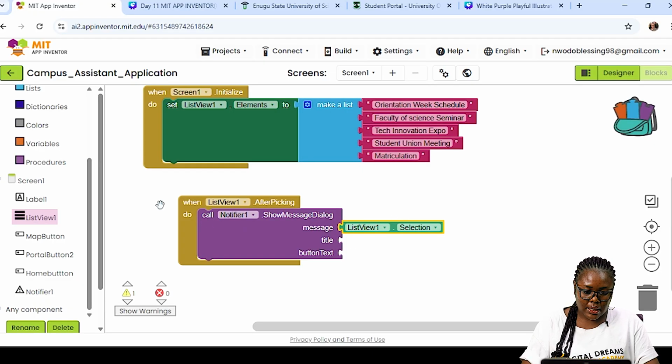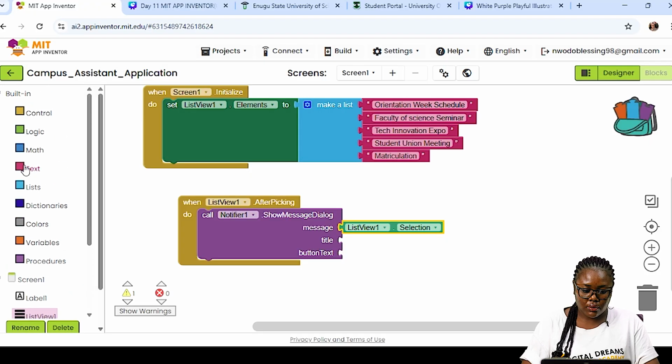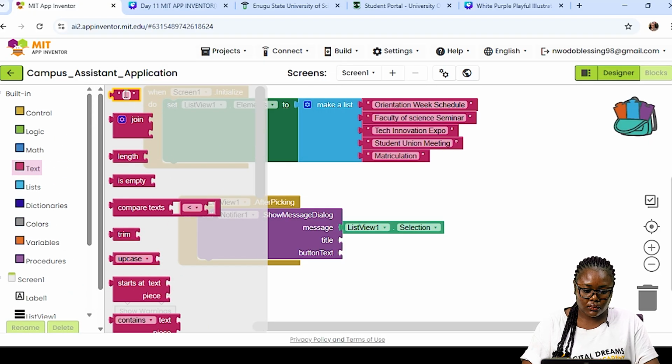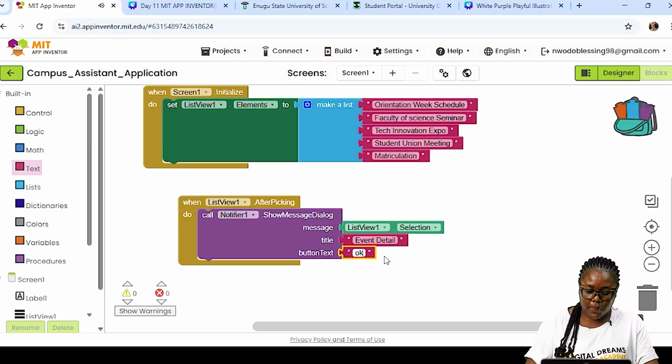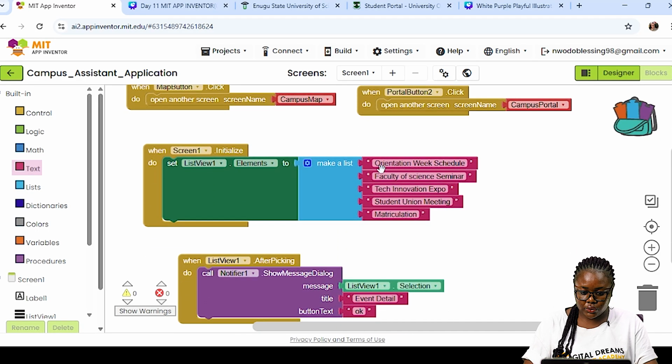So what it's going to notify is, get an empty text block. We're going to type into it, event detail. So the next thing we'll be getting now is another text. We can just Ctrl+C, Ctrl+V, and then for the button text should be OK. All right, and that is it for the first thing.